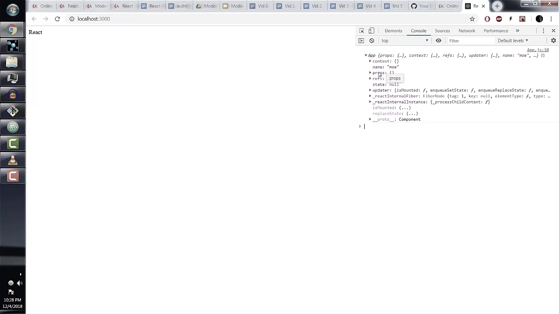And as you can see, we get the app class, and if you expand the object, you can clearly see the name variable as one of the properties of app. This really shows that the this keyword is really just referring to an instance of our class.